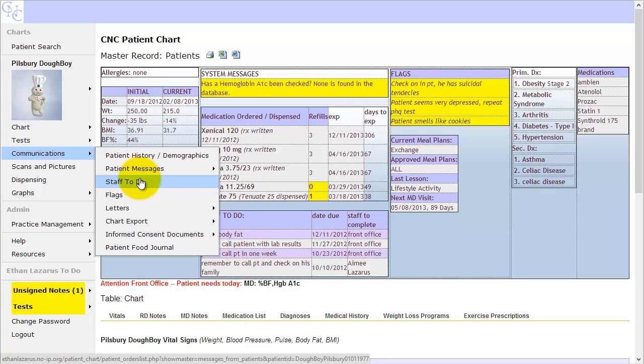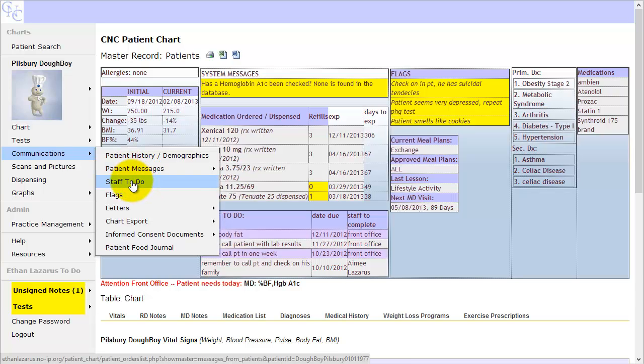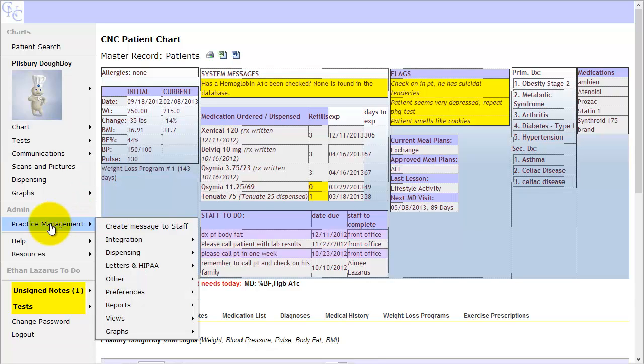So to clarify, if a patient is calling or we're calling a patient, that's a patient message. If we're asking each other to do something on a patient, that's a staff to-do. But if we're just trying to do messages, staff memos, informing about meetings, whatever, we can use this create message to staff for any of that.